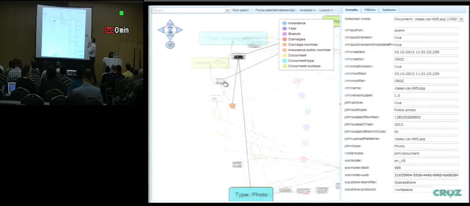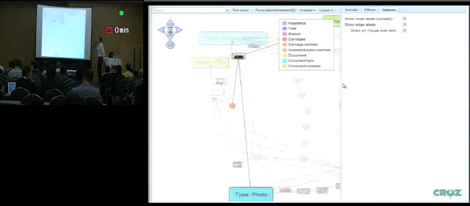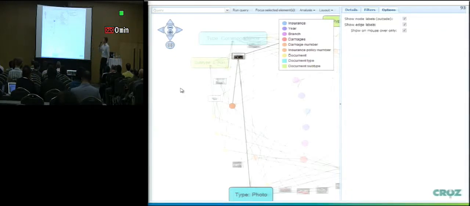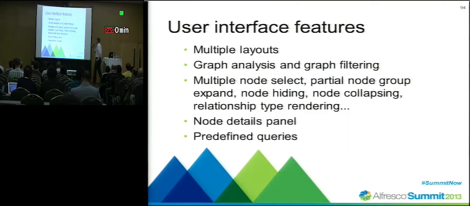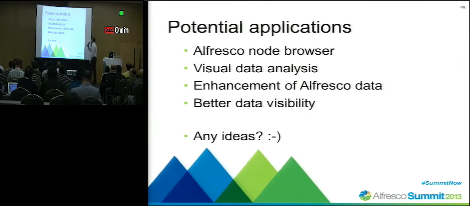There is also a panel with details, filters, and various options on the right. So as you can see, the user interface is packed with features. Besides layouts and graph analysis algorithms, you can also select multiple nodes, expand, collapse. There is a details panel, and very useful predefined queries, for something like favorites. We believe this is as useful as it is cool.